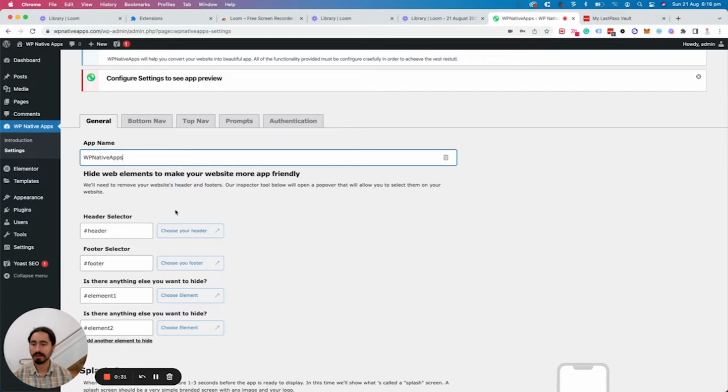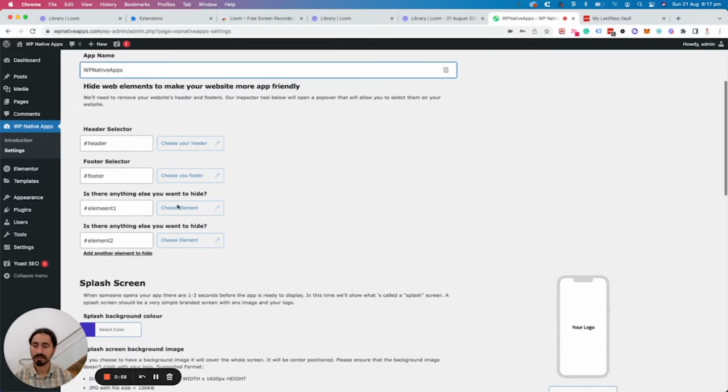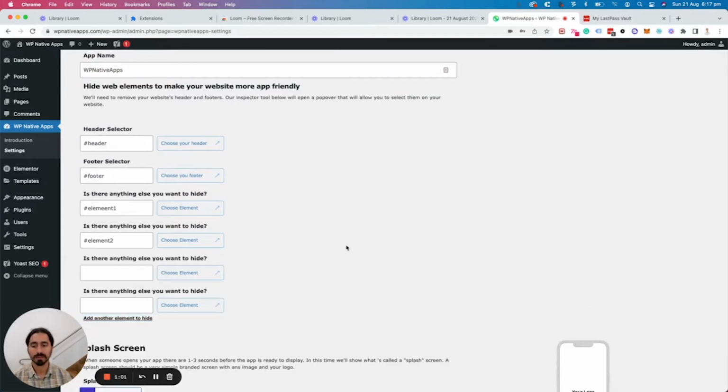Moving on to the hide web app elements feature. This is where we're giving you the chance to hide any elements that you feel might not be app friendly. Two of the main ones that we strongly recommend you use is for the header and the footer, to remove the header and footer from your website, because they are very much web elements. And if you saw those on an app, it just wouldn't look right. So you have to remove those, but you can also add in more elements to hide. So you can go and launch that popover. There will be another video that you can watch to view in more detail that popover and how it works, and start to hide elements that will make your website more app friendly.